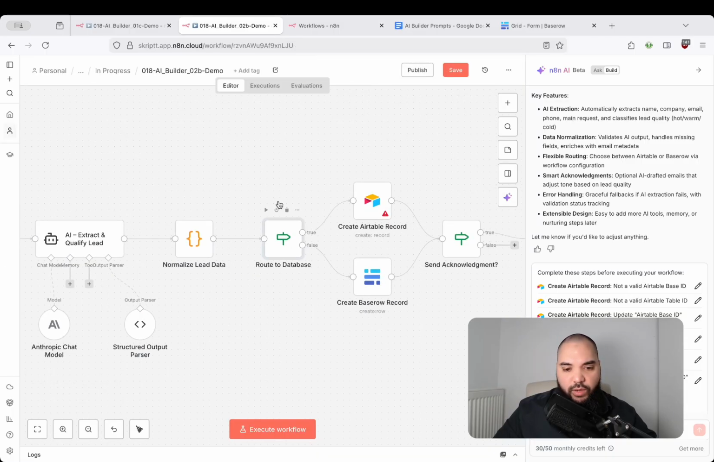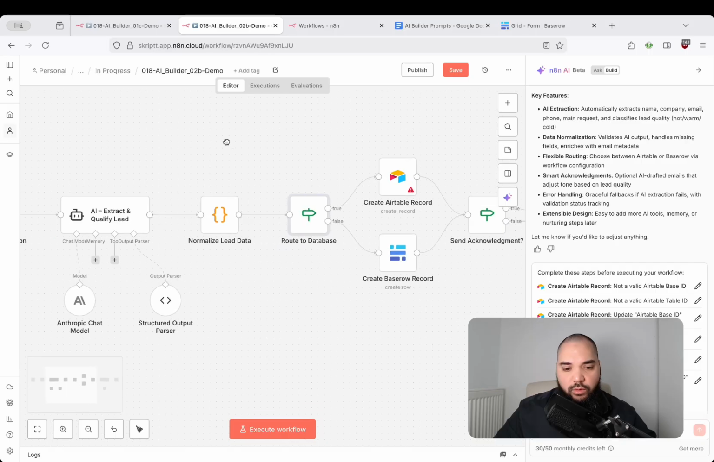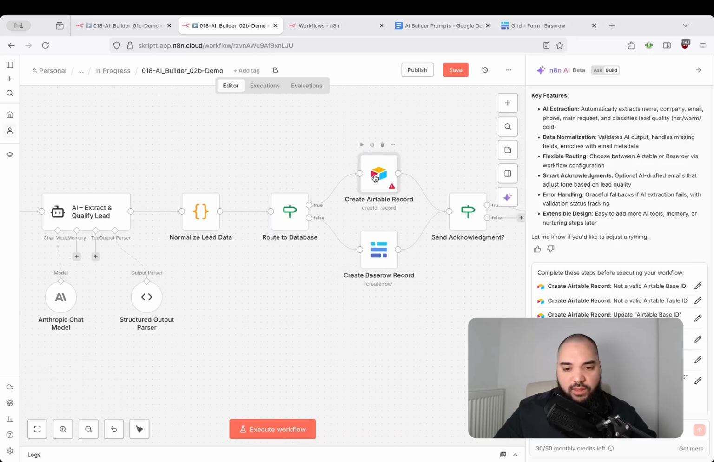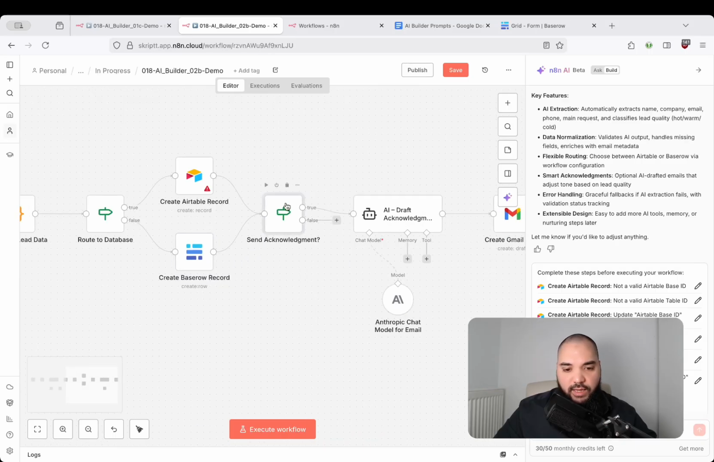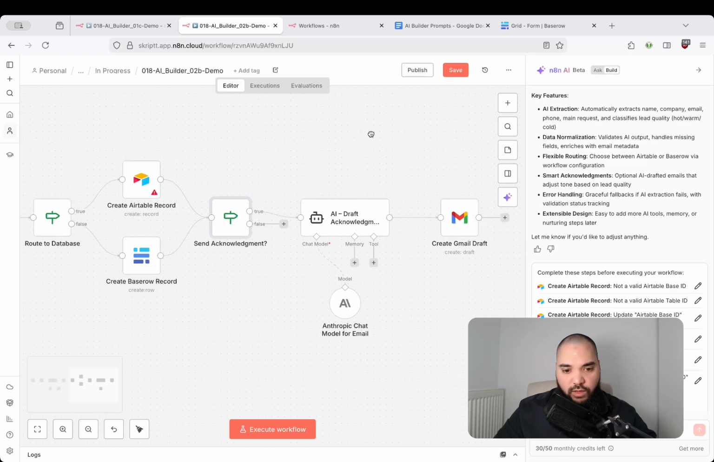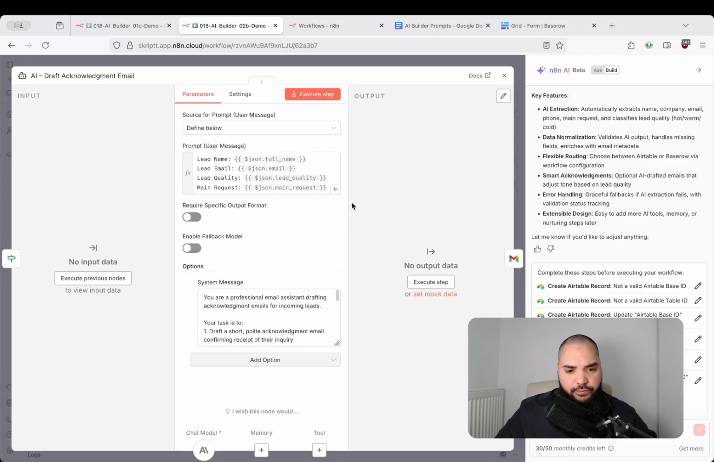And then we have another if node, then we have Airtable and base row again. And again, based on what we choose in the workflow configuration, this will take this path or this path. And then again, we have the same logic. So an if node, if we want to send an acknowledgement or not, and then it's going to do this as well. All right, so let's take a look into the second agent and the prompt if we want to send an acknowledgement mail. Going to open this up.